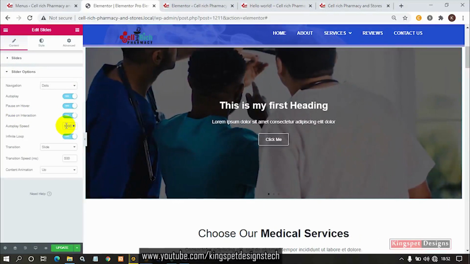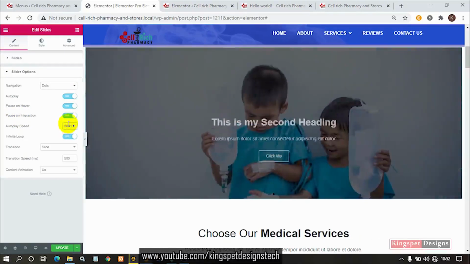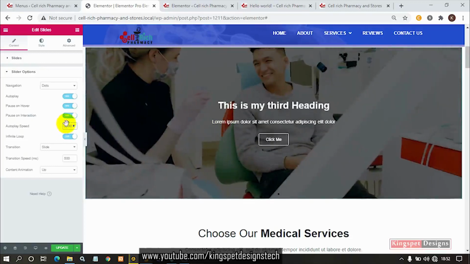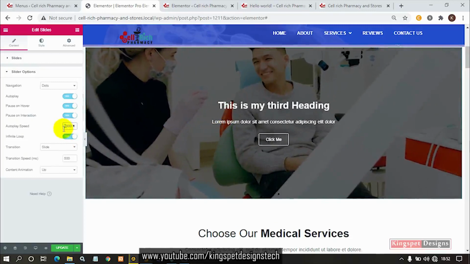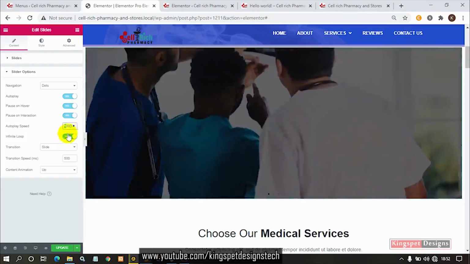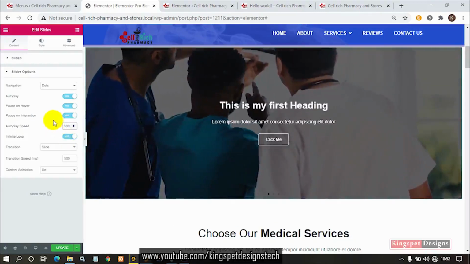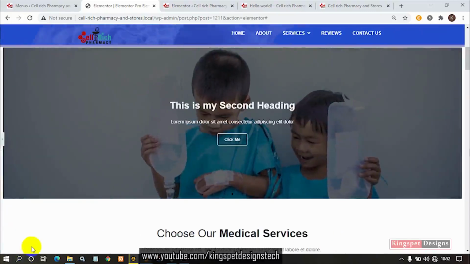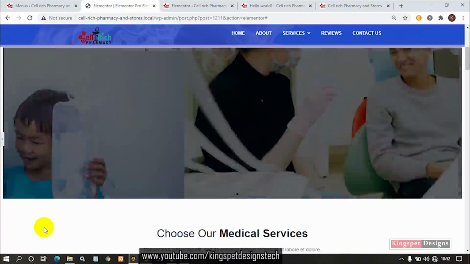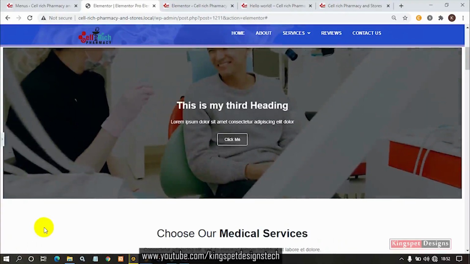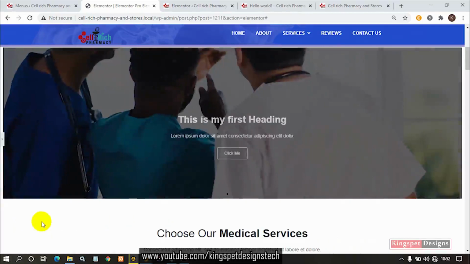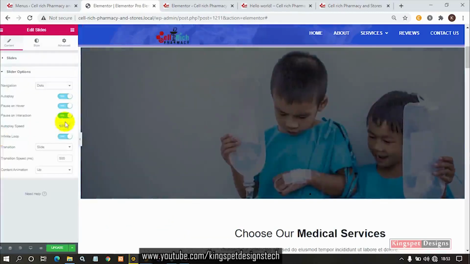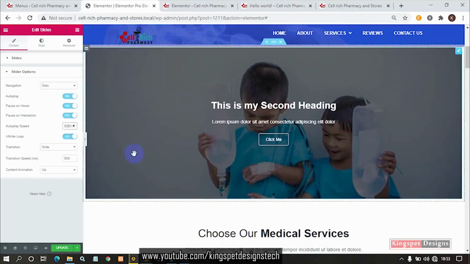One thing you should notice: the lesser this number, the faster the slide is going to change. For example, if I make this 500, the slide is going to change very fast. You can see it's changing very fast. But I'm going to return it to the default 5000.